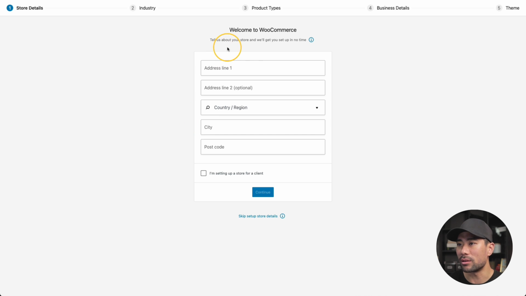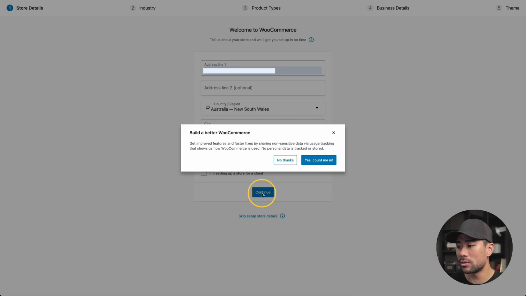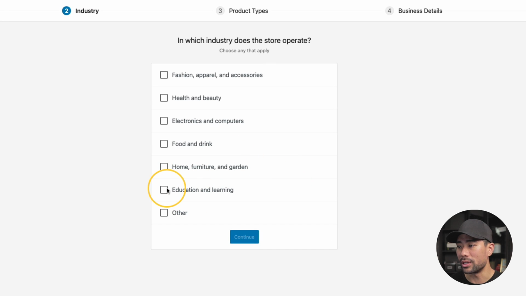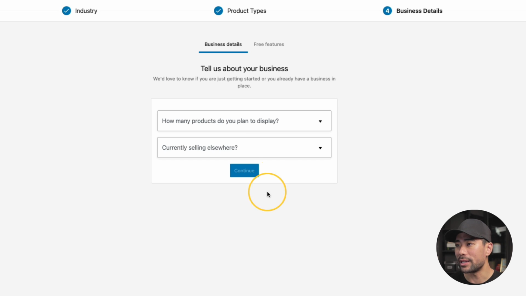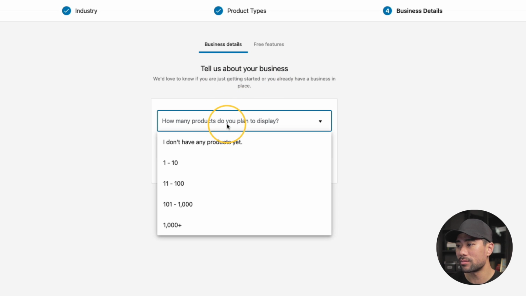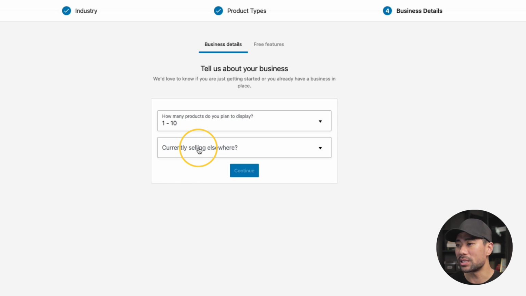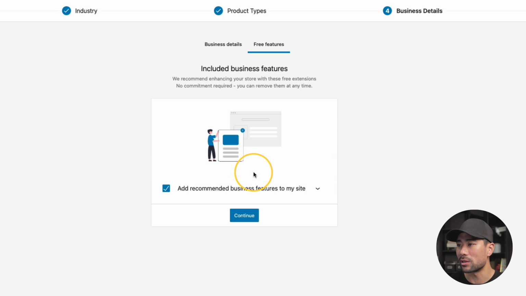And now you'll land on the setup process. Enter your address, click on Continue, select an industry. I'll just put in Education and Learning, click on Continue. Next, it's going to ask you what type of products you will be listing. I'll select Downloads and I'll uncheck Physical Products right here. Let's click on Continue. And now, tell us about your business. How many products do you plan to display? I'll just put 1 to 10 for now. Currently selling elsewhere? I'll just put in No, click on Continue.